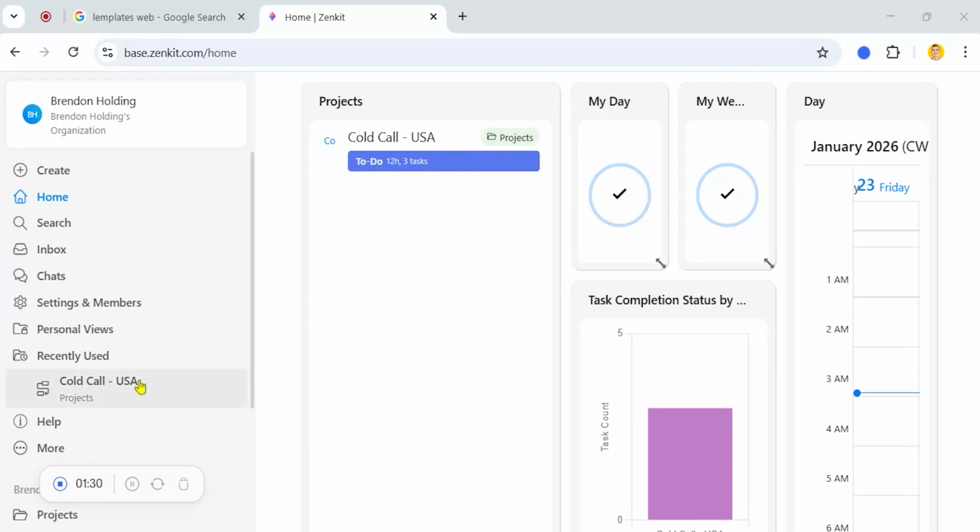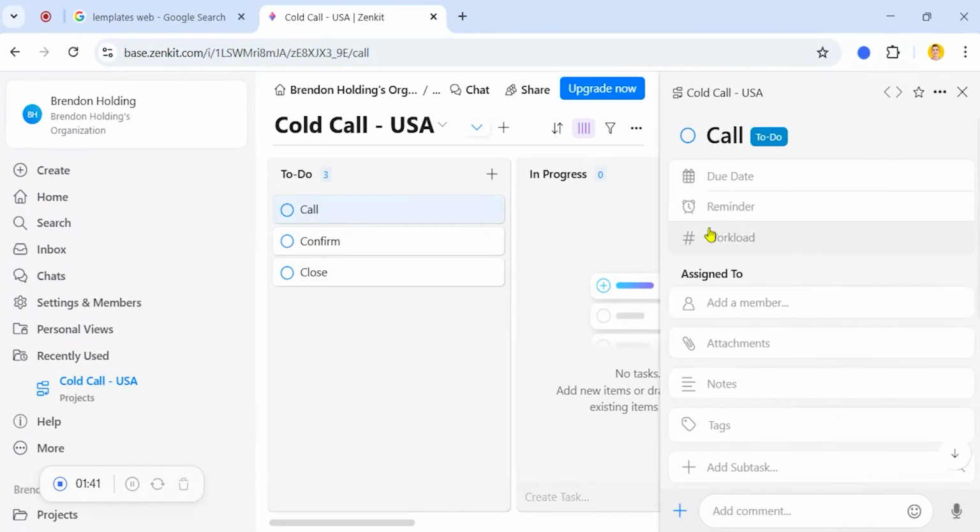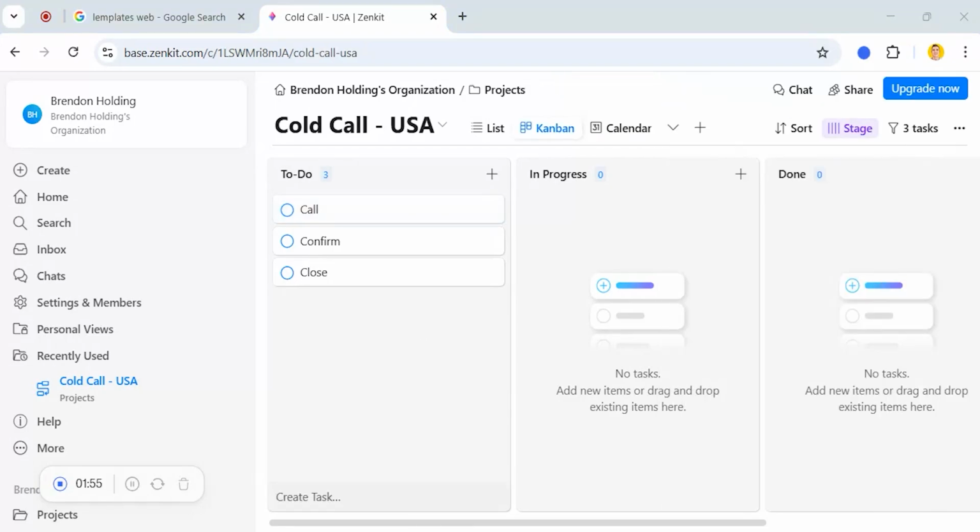Let's look at one I created earlier. Cold Call USA. My to-dos. If I click on a task, I can add different information there: due date, reminder, workload, add a member, attachments, and even notes. So let's create a collection of our own.